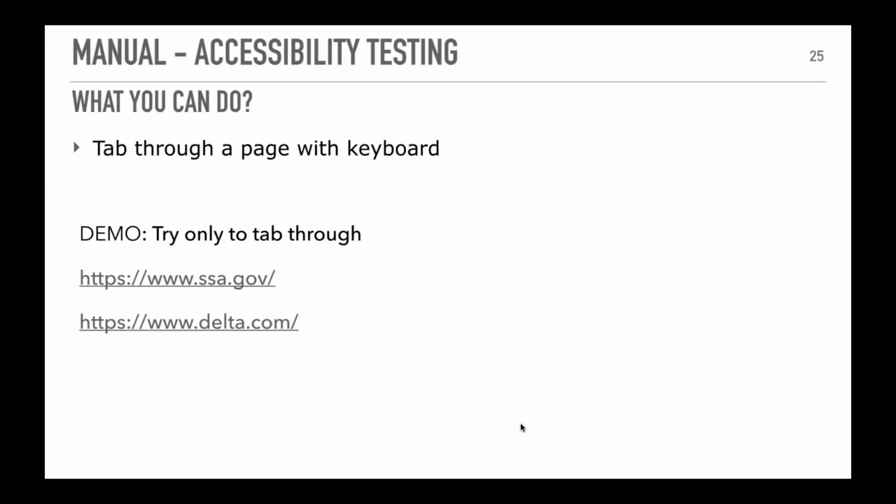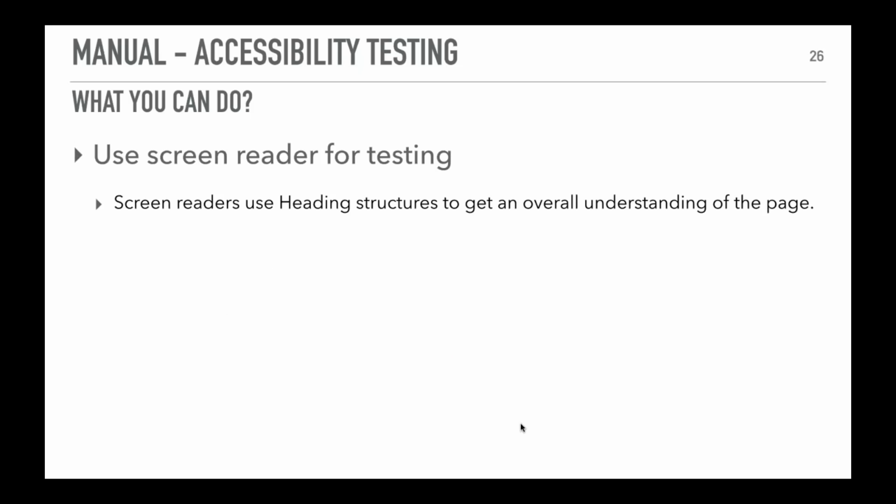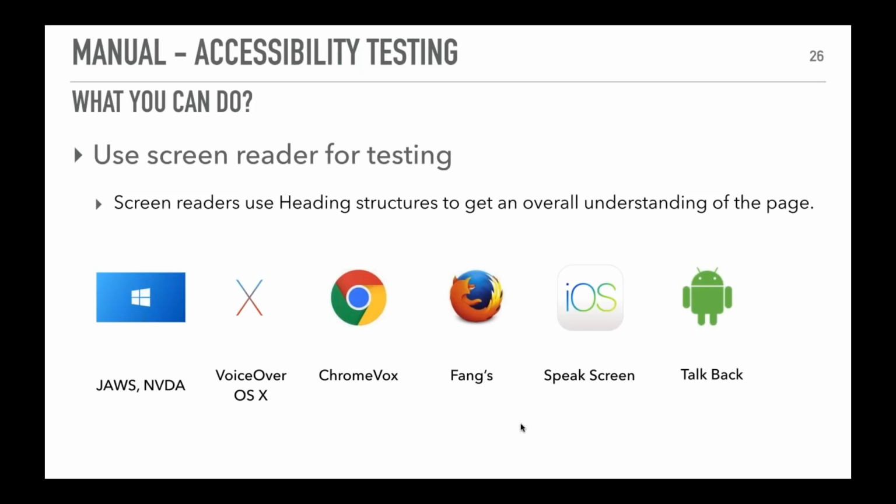Cool, so we have seen this. Next, use screen readers for testing. Screen readers use heading structures to get the overall understanding of the page. These are some of the underlying technologies that you can use, like JAWS and NVDA in Windows, VoiceOver on Mac, and TalkBack on Android, and Speak Screen on iOS. I'm not showing you how to use the screen reader now, but if you're on a Mac, you can do Command F5 to bring up VoiceOver and open your application under test, do the tabs and see that it reads what the focus is on.